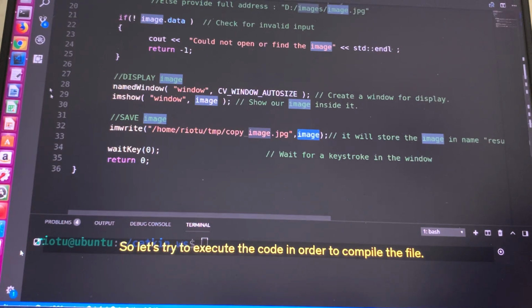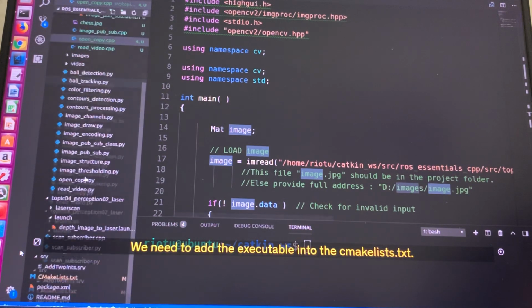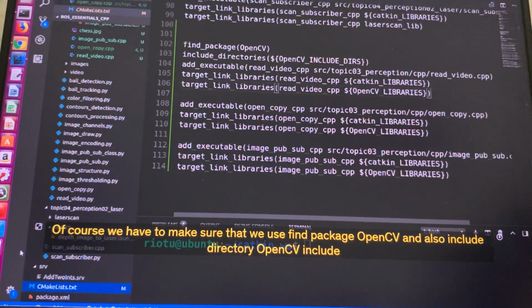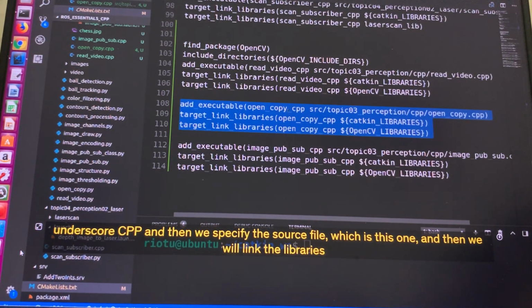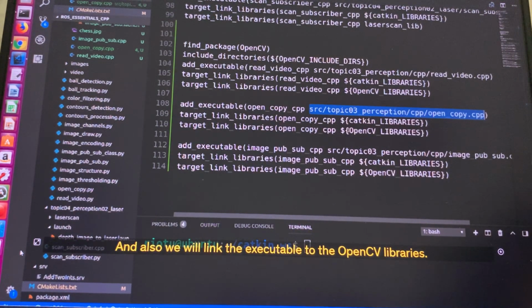So let's try to execute the code. In order to compile the file open_copy.cpp, we need to add the executable into the CMakeLists.txt. The process is similar to what we did in the previous video. Of course, we have to make sure that we use find_package OpenCV and also include_directories OpenCV_INCLUDE_DIRS, and then we will add the instructions for adding the executable. And here we add_executable opencopy_cpp, and then we specify the source file, which is this one, and then we will link the libraries to catkin libraries, and also we will link the executable to the OpenCV libraries.